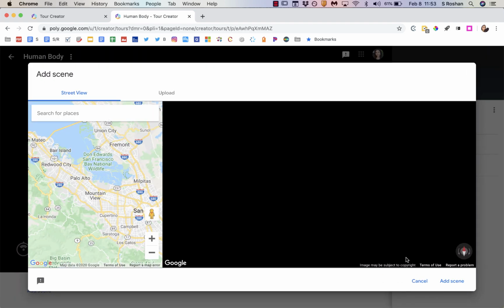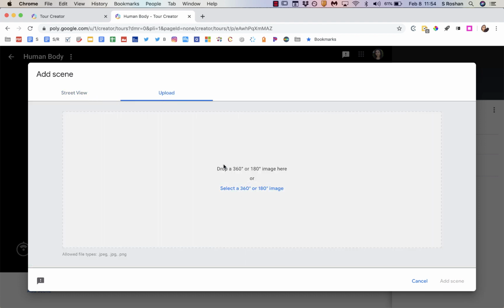Then you add your scene. Think of your scenes as independent images here, because we're not actually creating a tour, more like labeling some images. If you press upload, you'll see that you can bring in a 360 image, which is ideally what you want to do, but you can also bring in a 180 image.